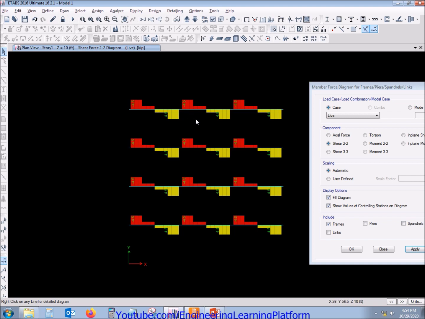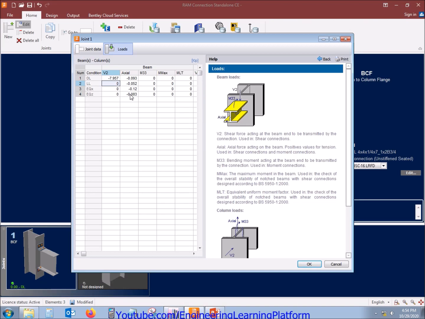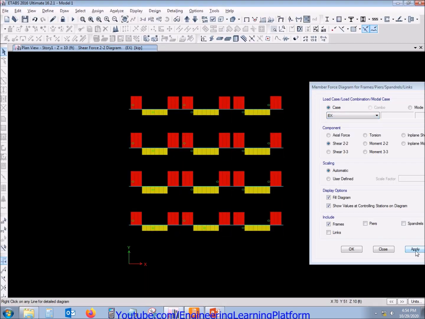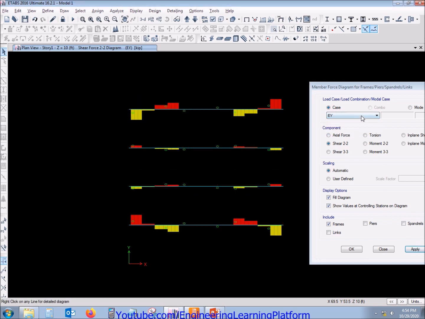The units must be same in both of the softwares. The units here are set up in kips. Similarly, the units here are set up in kips. There is no EQX and EQY force.